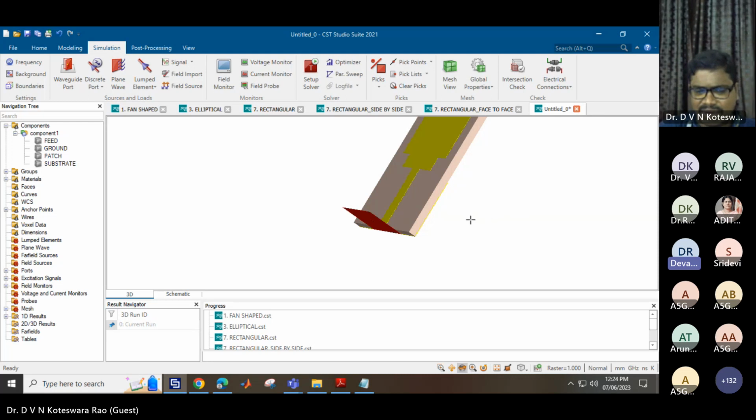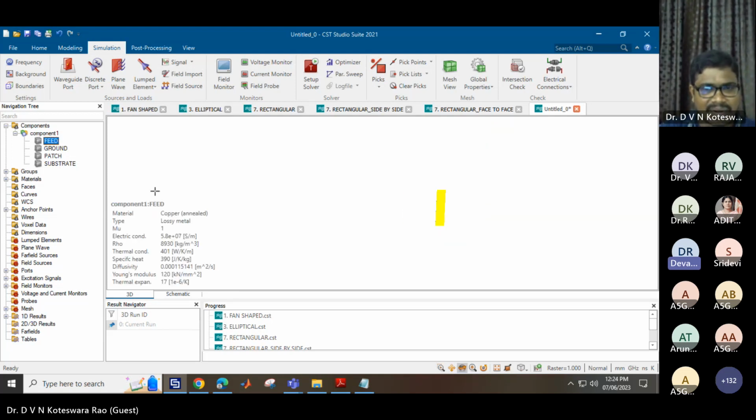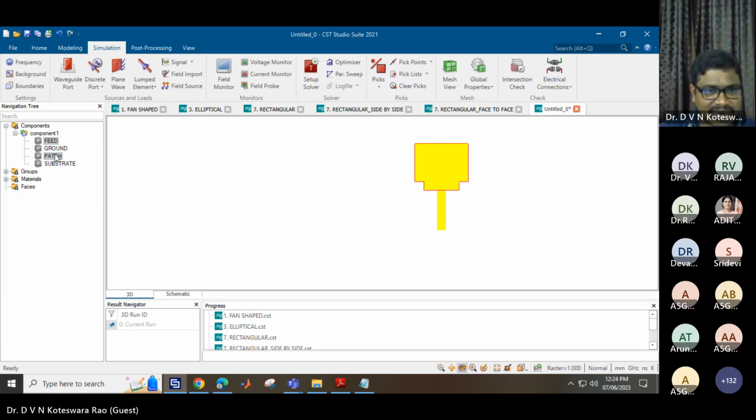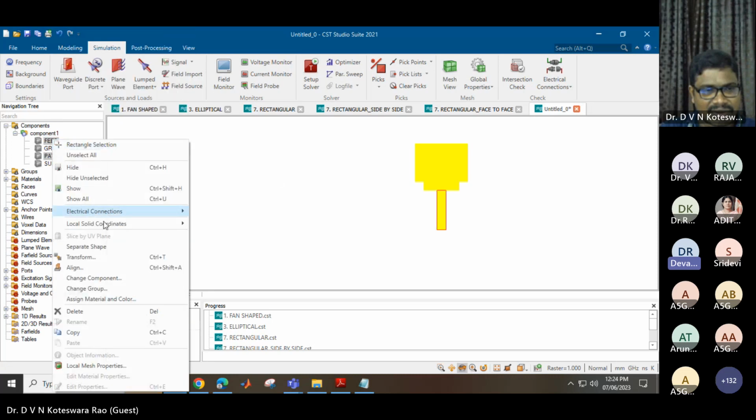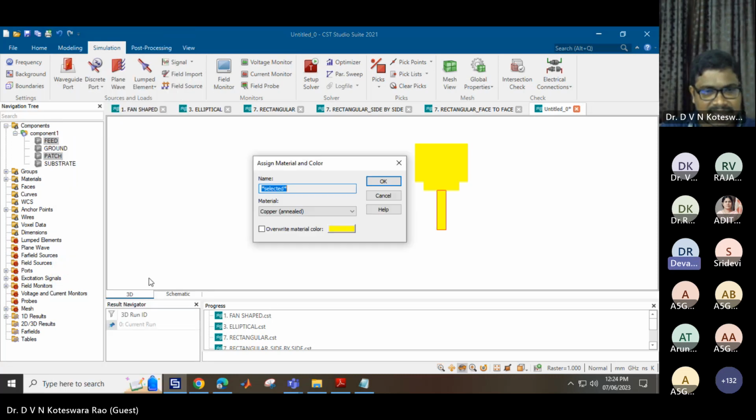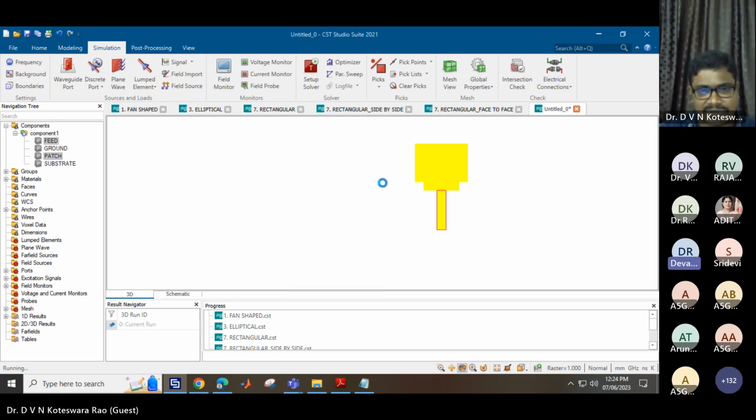Now, if you want to change the structure colors as you wish, say for example, in the design I have chosen the feed patch as red color. There you have an option. Choose the components feed patch, assign material color. You have red color. If you want, you can choose it.